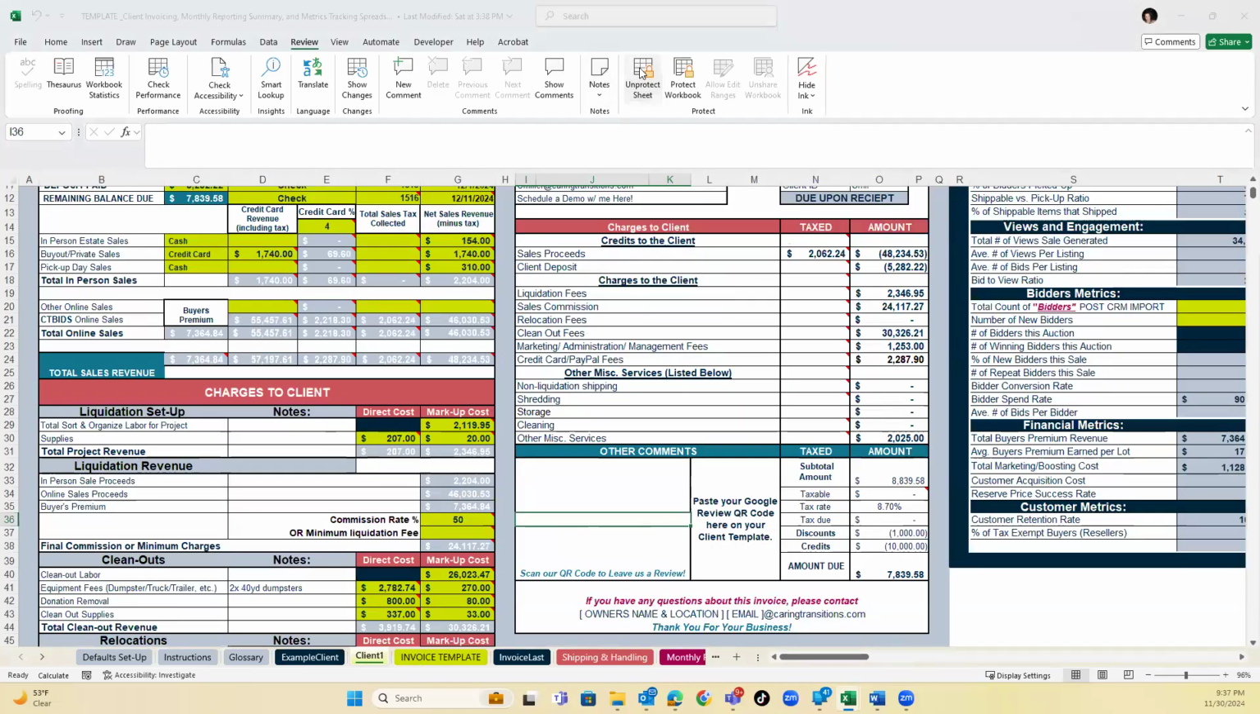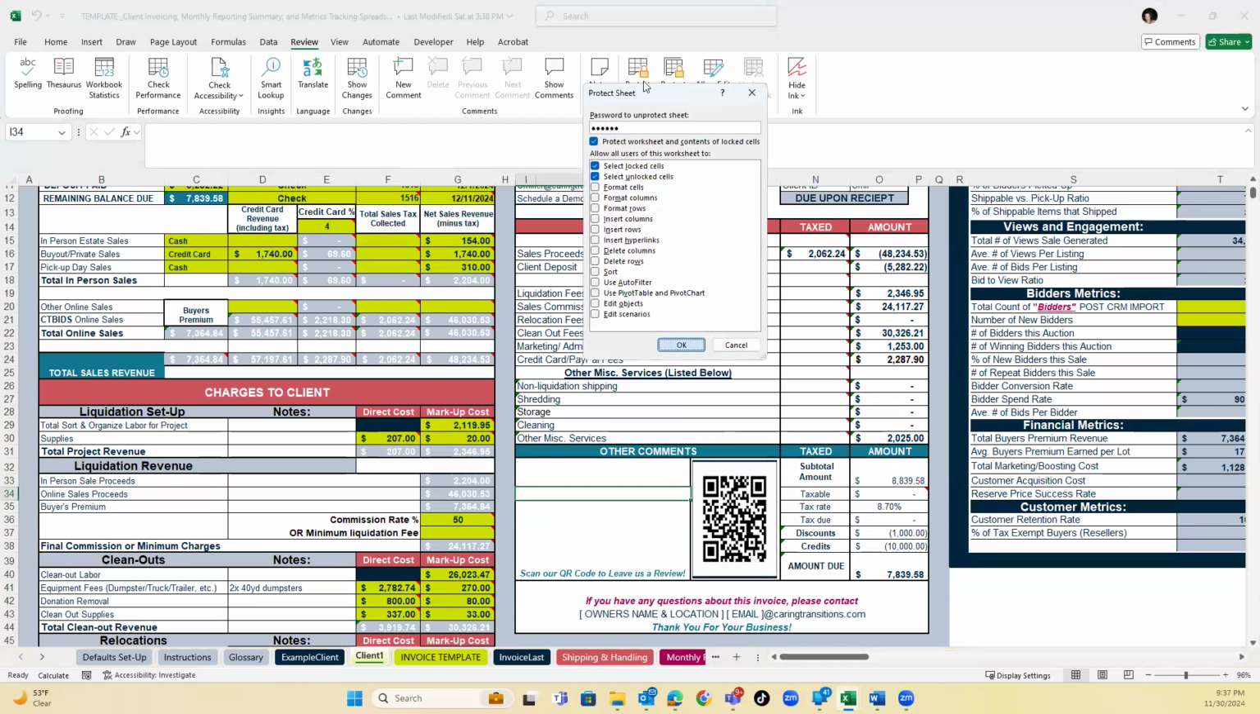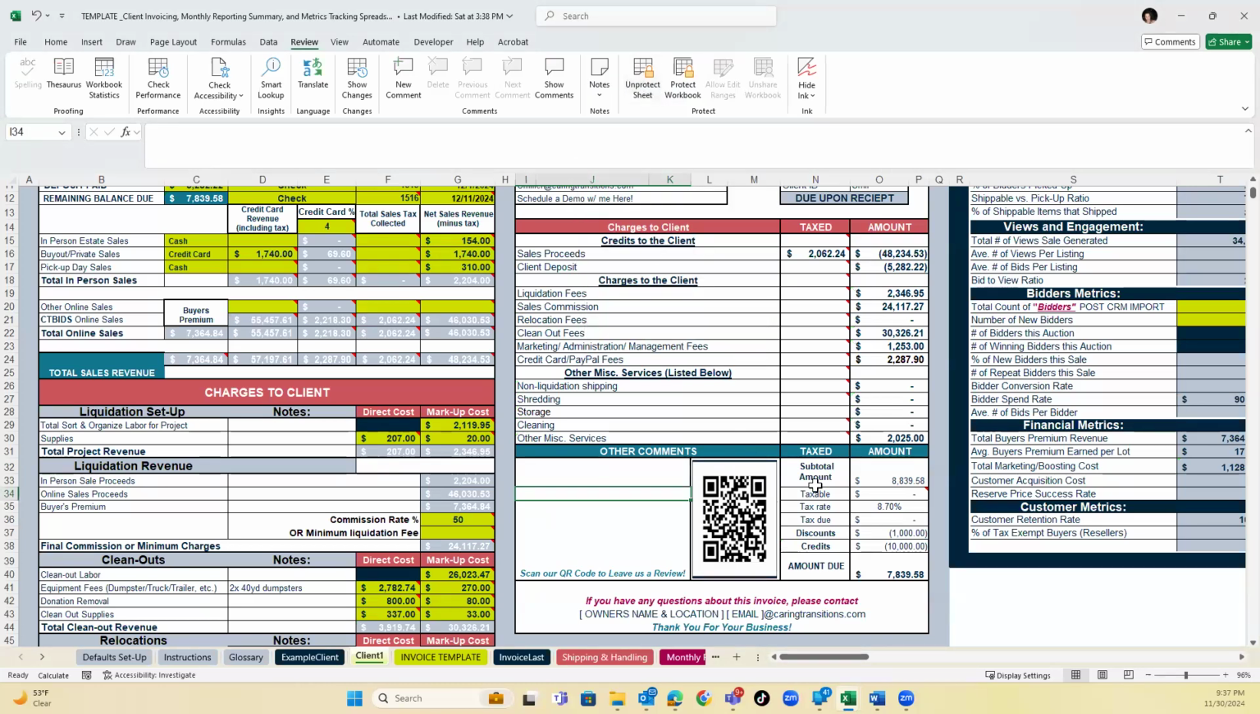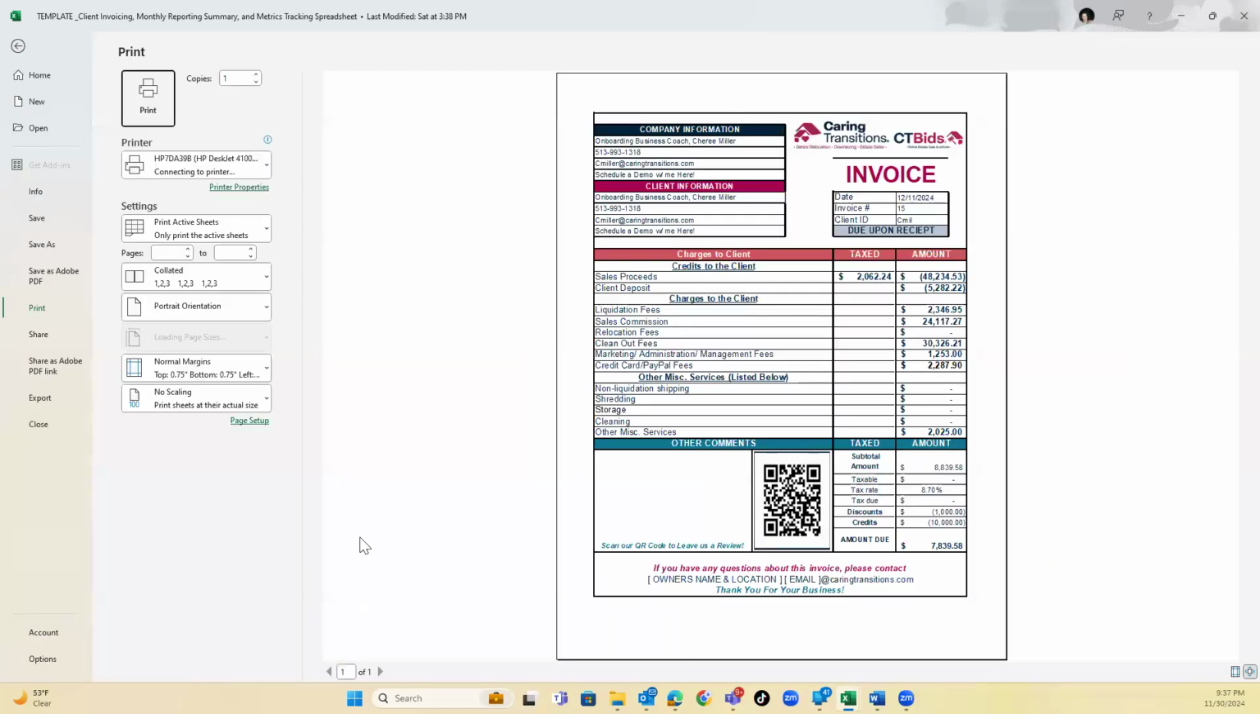Come back here. Paste them like so. All right, so now let's go ahead and press Control P so we can see what this printed version is going to look like, okay? And so, ta-da! Fantastic, right?